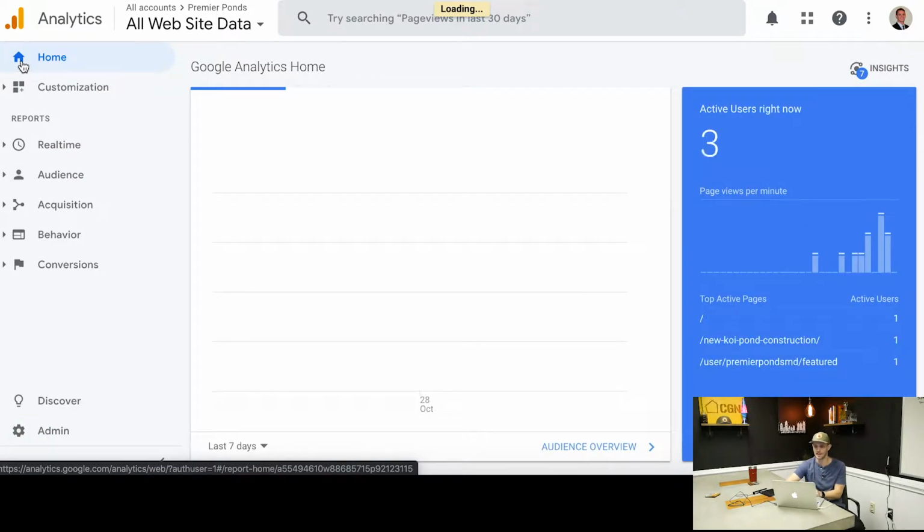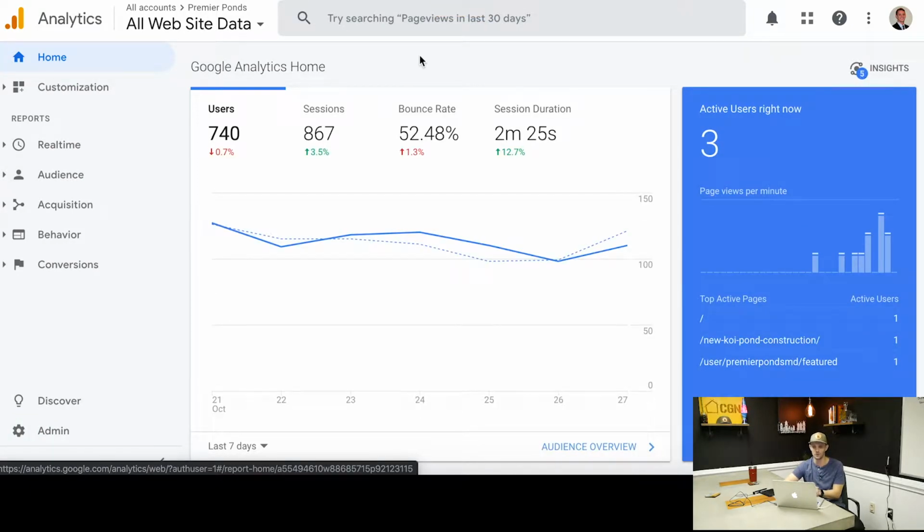When you first come in, this is the exact view that you're going to see. It's just a basic overview. Now there are only two big things that I really want you to focus on. The first one is which pages people are going on. The way you do that is, on the left side of the screen, we see audience, acquisition, behavior, and conversions. Don't worry about real time.